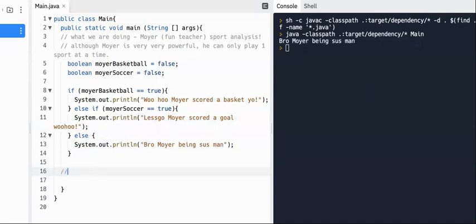So that's basically what we're covering in terms of conditions, where we covered if, else if, and else.